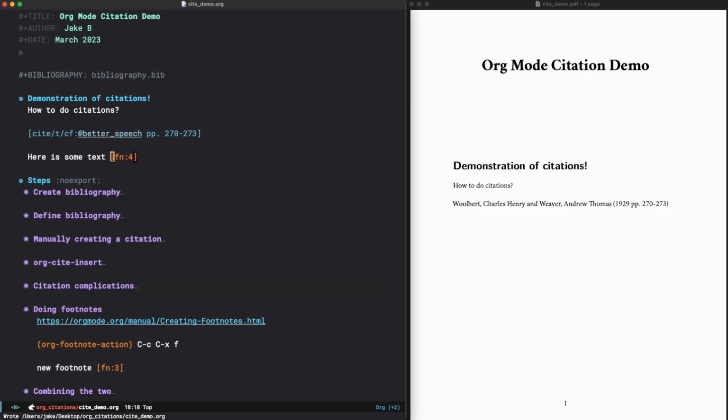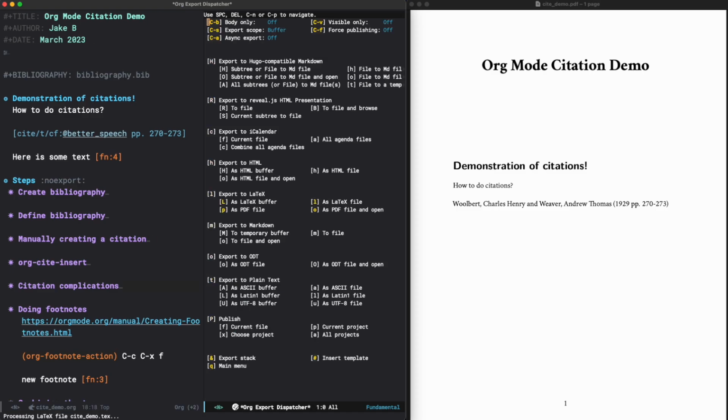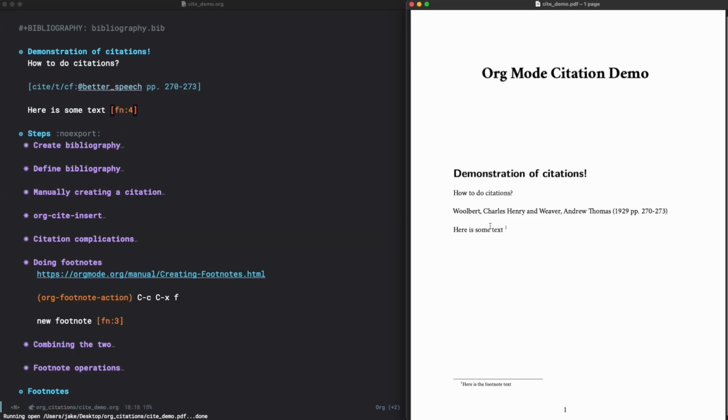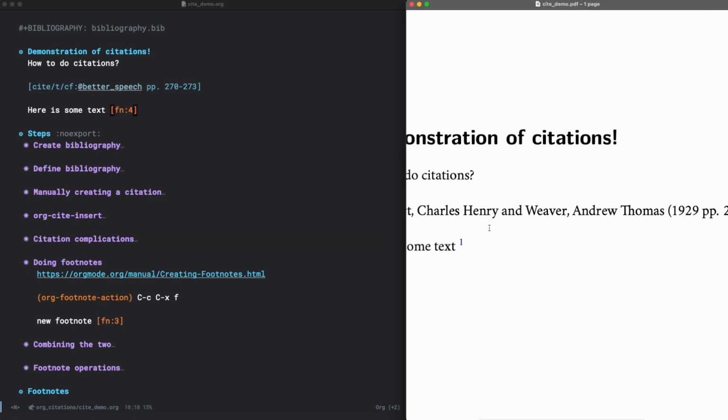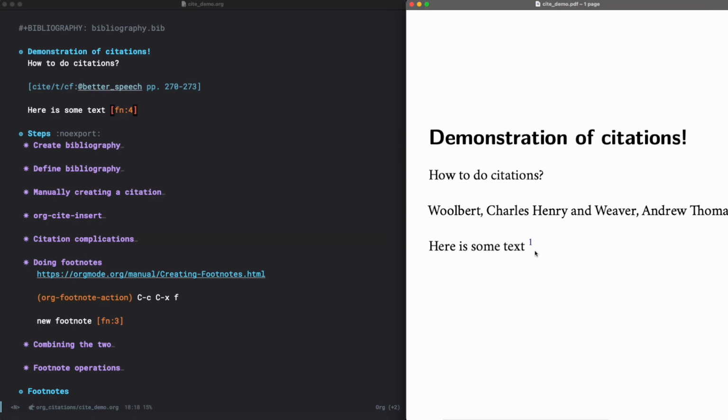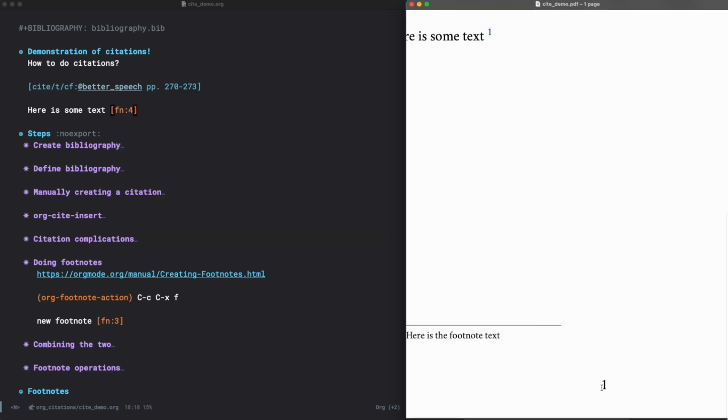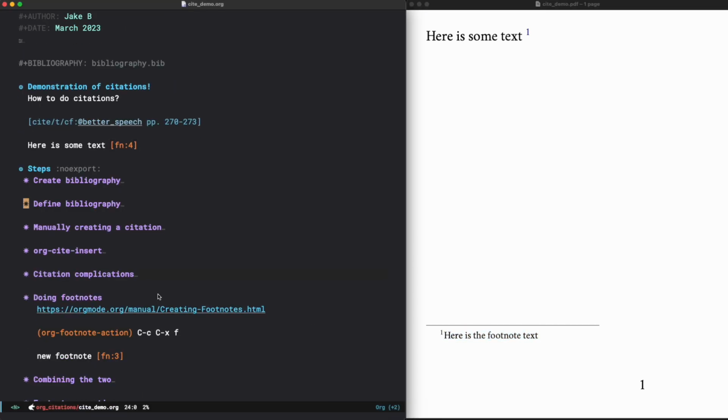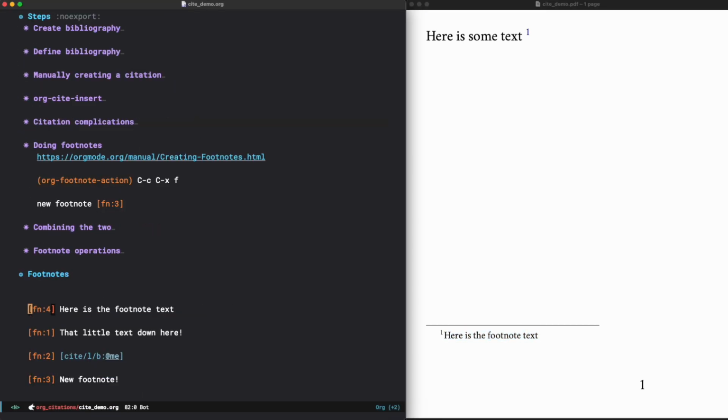So now I'll save the file, export it to LaTeX, and you can see that here we get that text that we wrote. We get that little one for the footnote, and it's actually even hyperlinked for us. Click that hyperlink, and down at the bottom, you see here is that footnote text that we put in down under the footnotes right here.